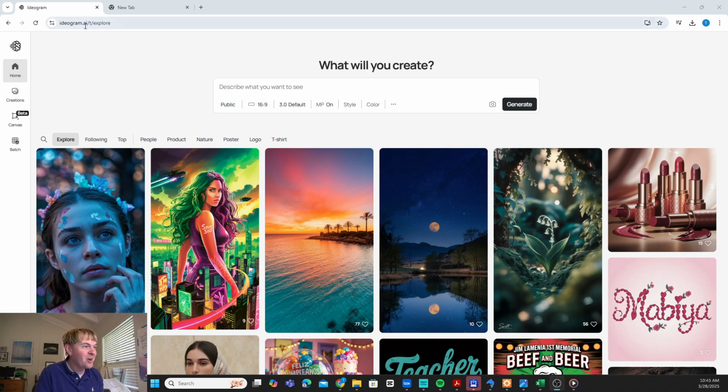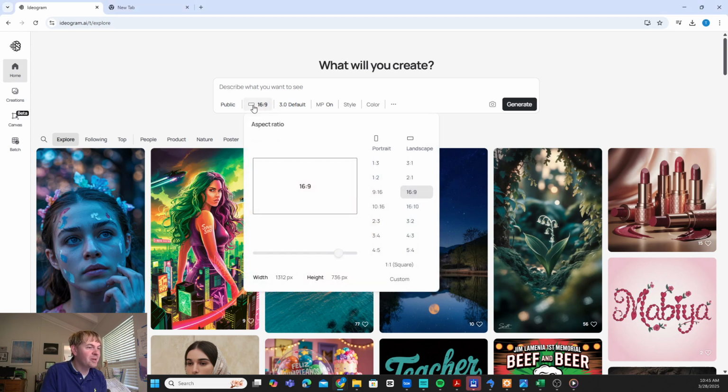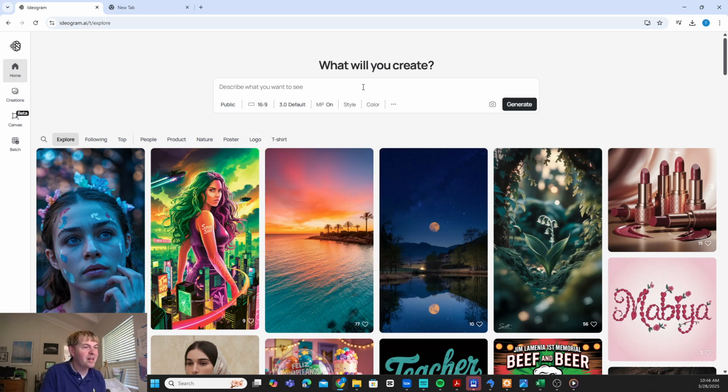But what we're going to do is head over to ideogram.ai, and you want to make sure that you have the 3.0 model selected. Now the next thing you're going to need to do is to select the right aspect ratio. So we're going to click in here, and for a YouTube thumbnail, it is a 16:9 aspect ratio. So make sure you've got that dialed in properly. It'll usually default to a 1:1 aspect ratio, but you want it to be this so you don't have to do any kind of cropping or anything.